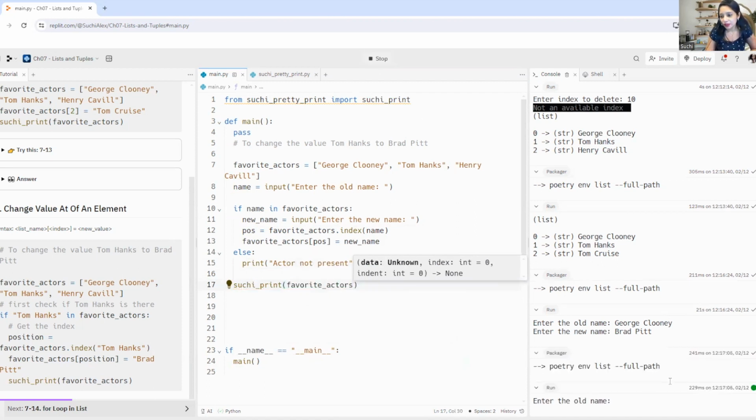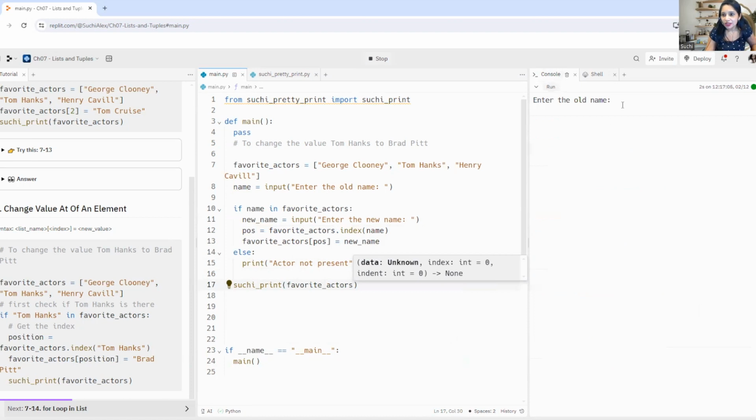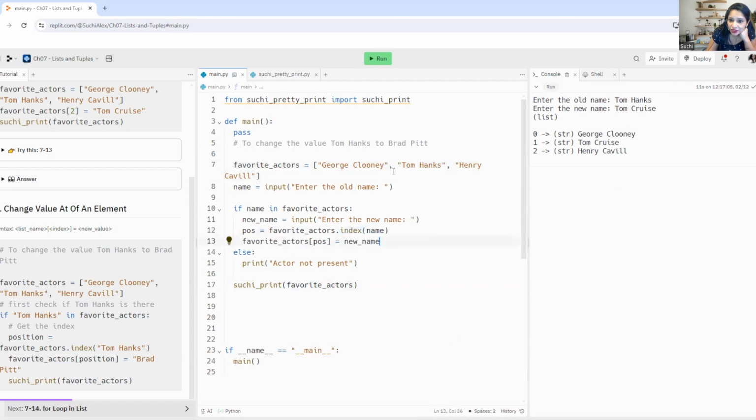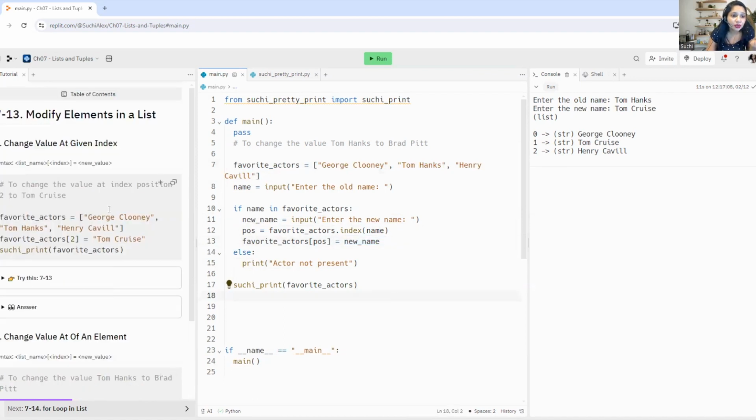So now if I run the code again and I give the old name as Tom Hanks and I'm replacing with Tom Cruise. There you go. So Python looked: was Tom Hanks in the list? Yes, it was in the list. Then it found the index where it was present, so it found the value 1. And then at that index, it is replacing with whatever new name I gave, which was Tom Cruise. So that is how we can change the value at a given index, given a value.